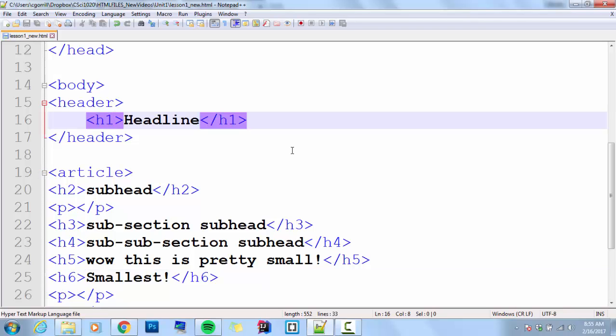H1 has a purpose. The purpose of the H1 is to be the most important headline on a page. H1 should only be used once per web page. Now there's this thing called a heading hierarchy. A heading hierarchy says that we use these headings in a specific way.